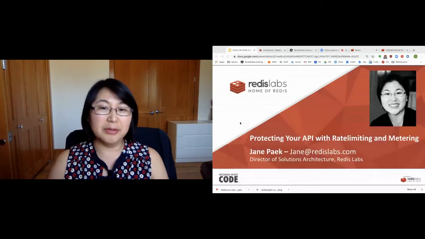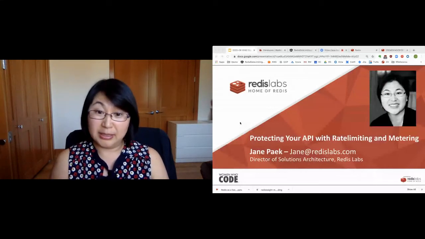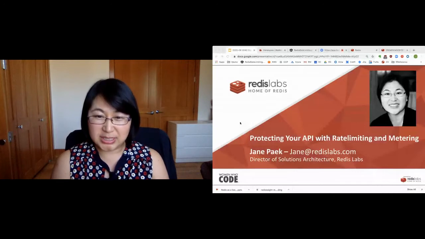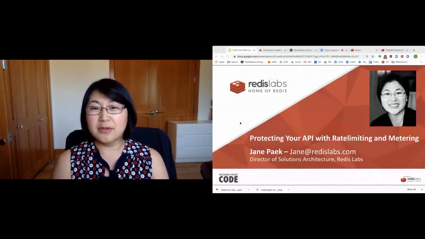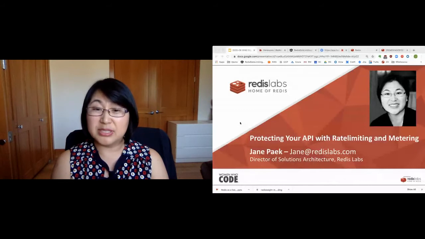And as an introduction, my name is Jane Paek, and I manage the solutions architect team at Redis Labs. For those of you that are not familiar with Redis, we're an in-memory database company.